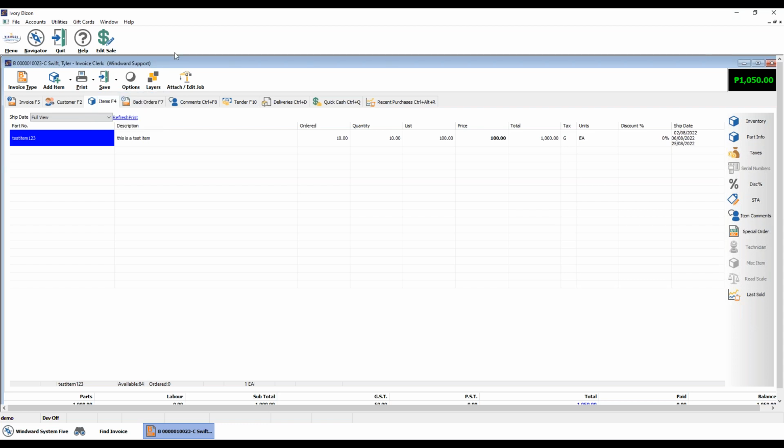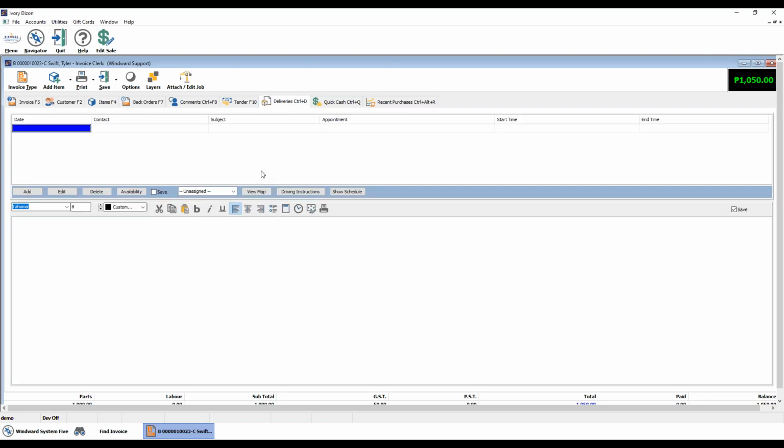Okay, excellent. Thank you. And then the next question is, when adding a date for items shipped, does it also update the delivery tab in the invoice? Let's see. Nope. So deliveries, you need to manually input information in here.